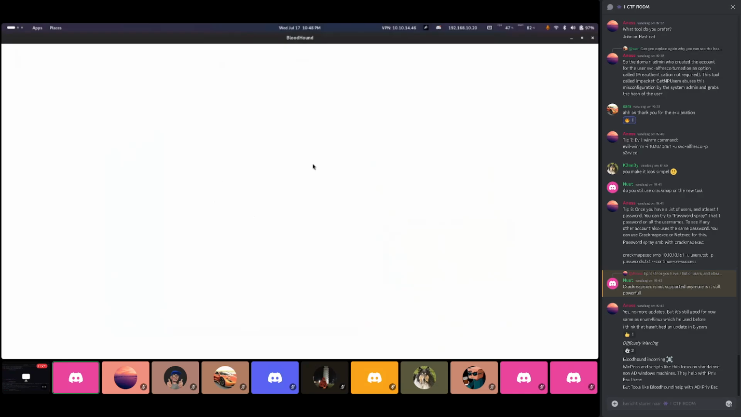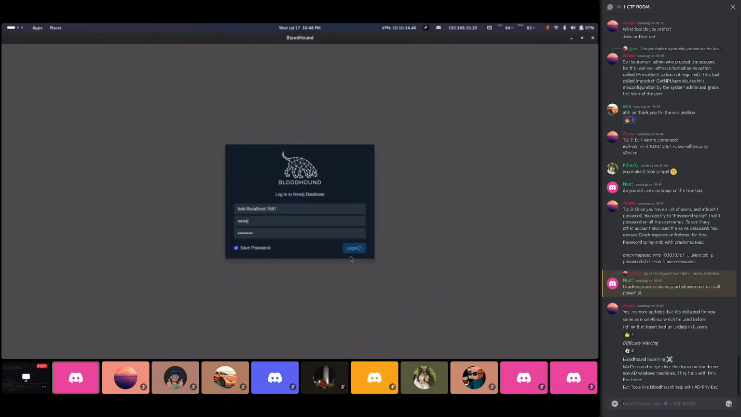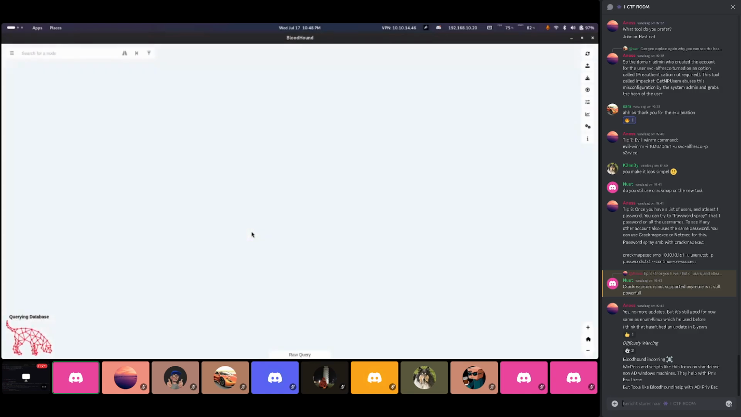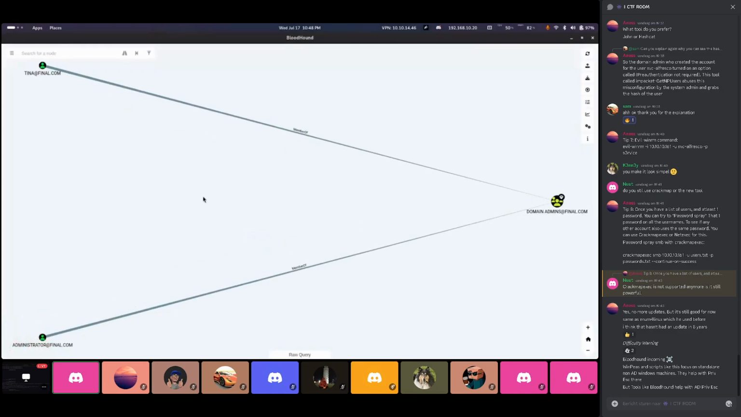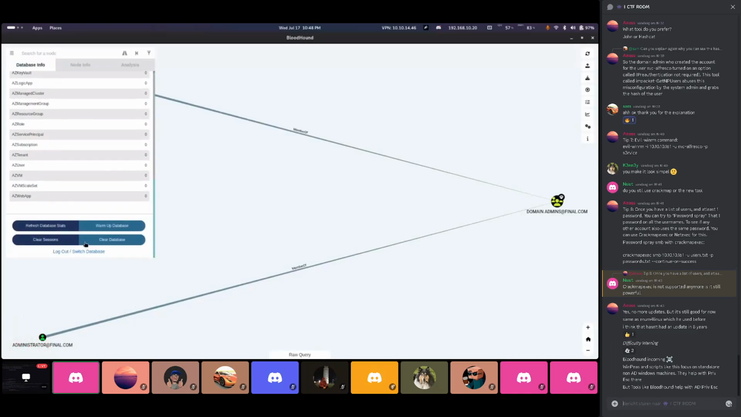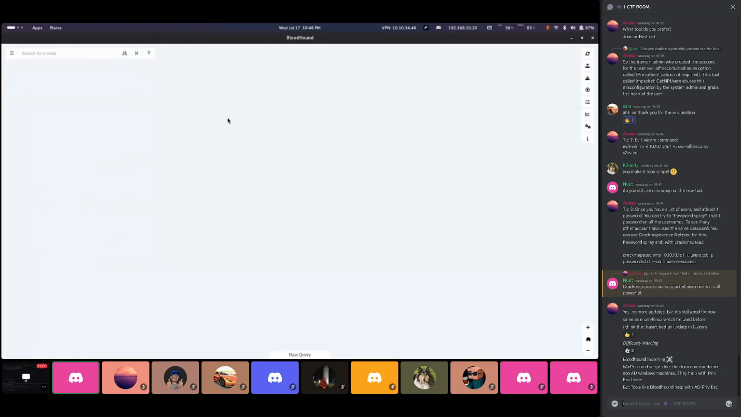So let's wait. While my Bloodhound is starting, okay, yeah, now my Bloodhound has started, and I have already configured my username and password, which is why it says success and automatically logs me in. Right now I will clear my database first, so that I can show you everything from scratch. Okay, this is how Bloodhound actually looks.